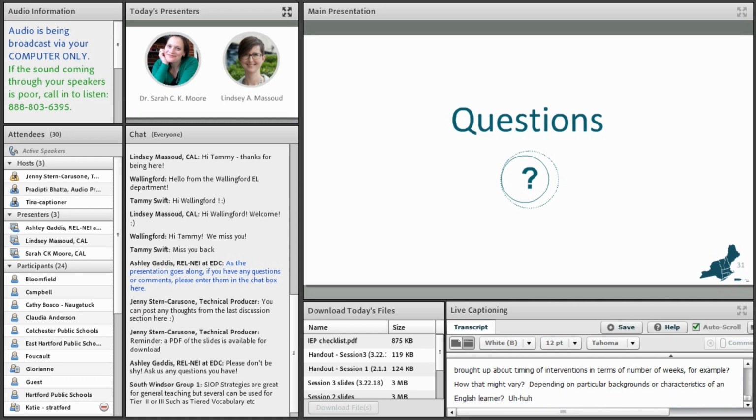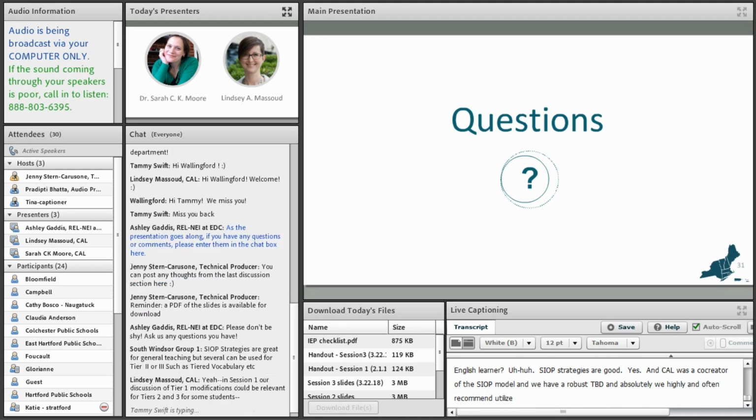PSYOP strategies are great for general teaching, but several can be used for Tier 2 or Tier 3. Tiered vocabulary, yes, absolutely. Cal was a co-creator of the PSYOP model, and we have a robust PD team that implements PSYOP professional development and technical assistance supports, and absolutely we highly and often recommend utilizing PSYOP strategies that can then be adapted for culturally and linguistically exceptional students.